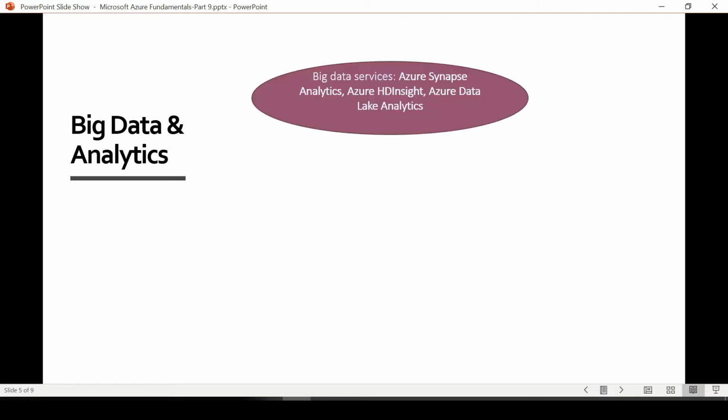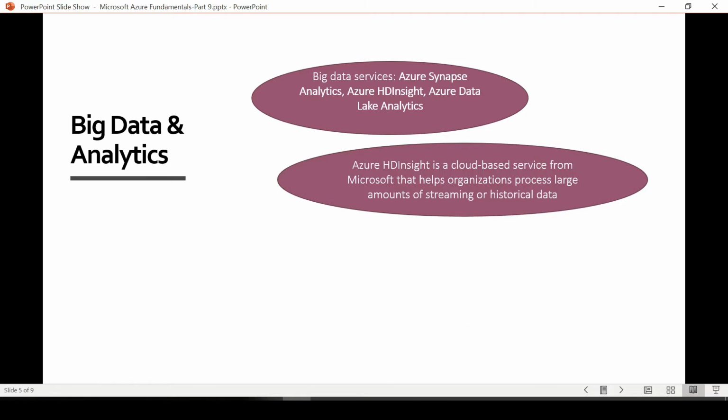So Azure provides three analytics services: Azure Synapse Analytics, Azure HDInsight, Azure Data Lake Analytics. What is Azure HDInsight? It's a cloud-based service from Microsoft that helps organizations process large amounts of streaming and historical data. It basically uses open source frameworks like Hive, Spark, Hadoop. So you can use these frameworks and do the big data processing. Basically, we have to make a cluster and choose which kind of cluster we want to use, Hadoop or maybe Spark or Hive.